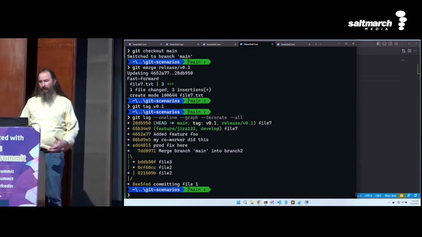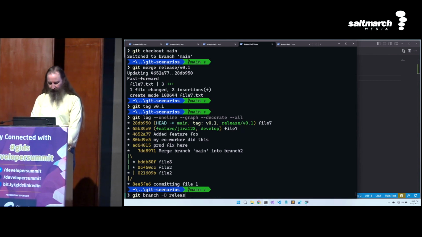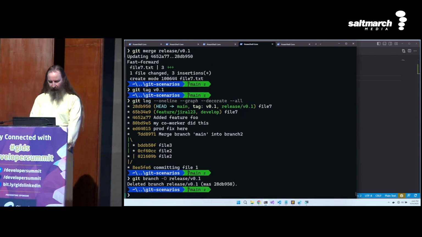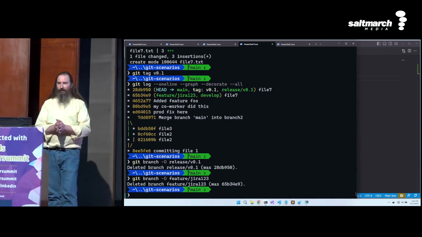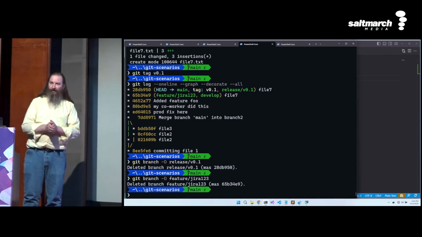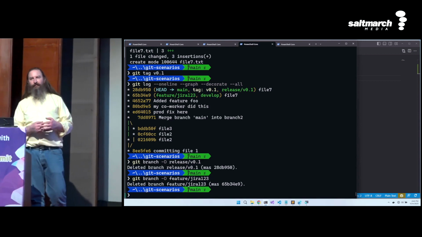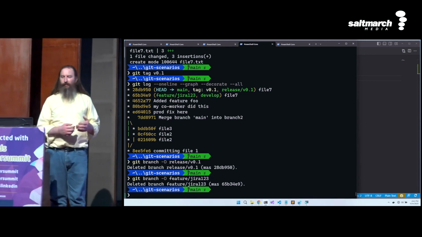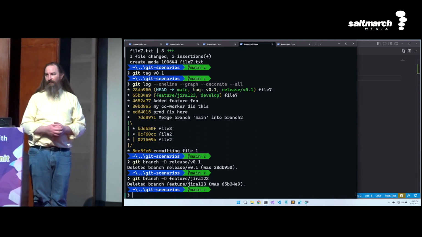We now have some extra branches that we can delete. Git branch -d release/v0.1. We don't need the release branch anymore. Git branch -d feature/Jira-123. We don't need that anymore. And now we've got production in place. One more thing that we need to do. As we hardened this for production, we should also merge that into done features back in development too.